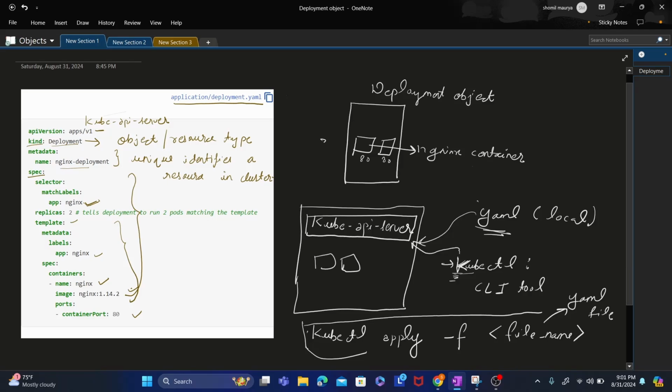So this is pretty much it. Hope you understood. And in the next video, we will discuss in detail each of the objects and its syntax.